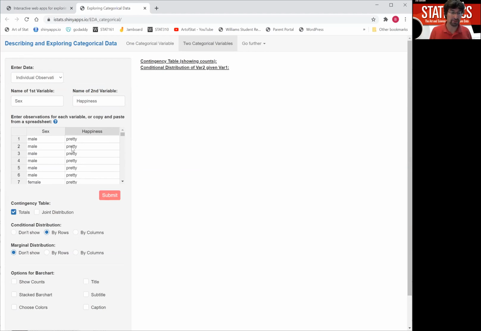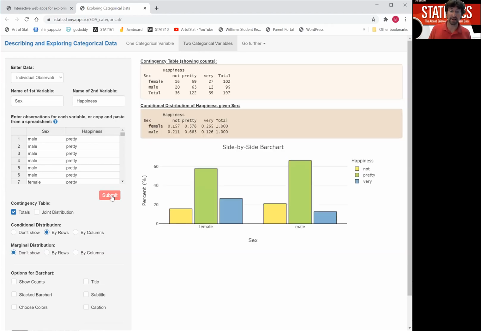If you have a small data set, you can actually manually enter the data here as well, but copy and pasting works pretty well. Submit the data set, and then we'll get a couple of outputs. I want to first focus on the very first one because this actually shows the contingency table. A contingency table shows the distribution of two categorical variables. We have the sex variable here with categories female and male, cross-classified with the happiness variable with categories not too happy, pretty happy, and very happy.